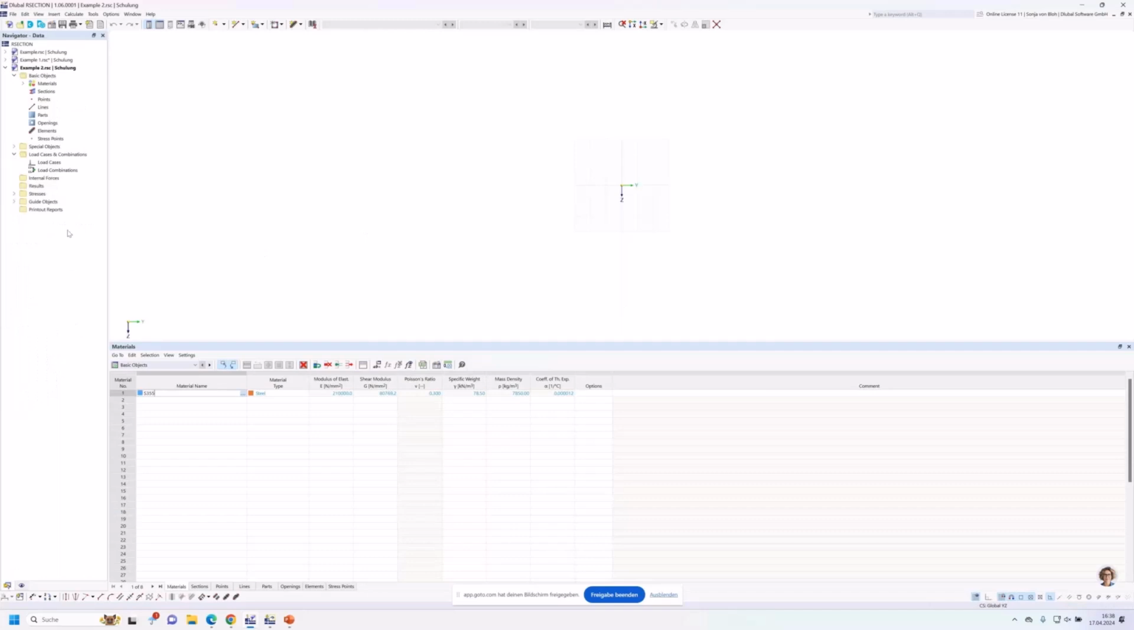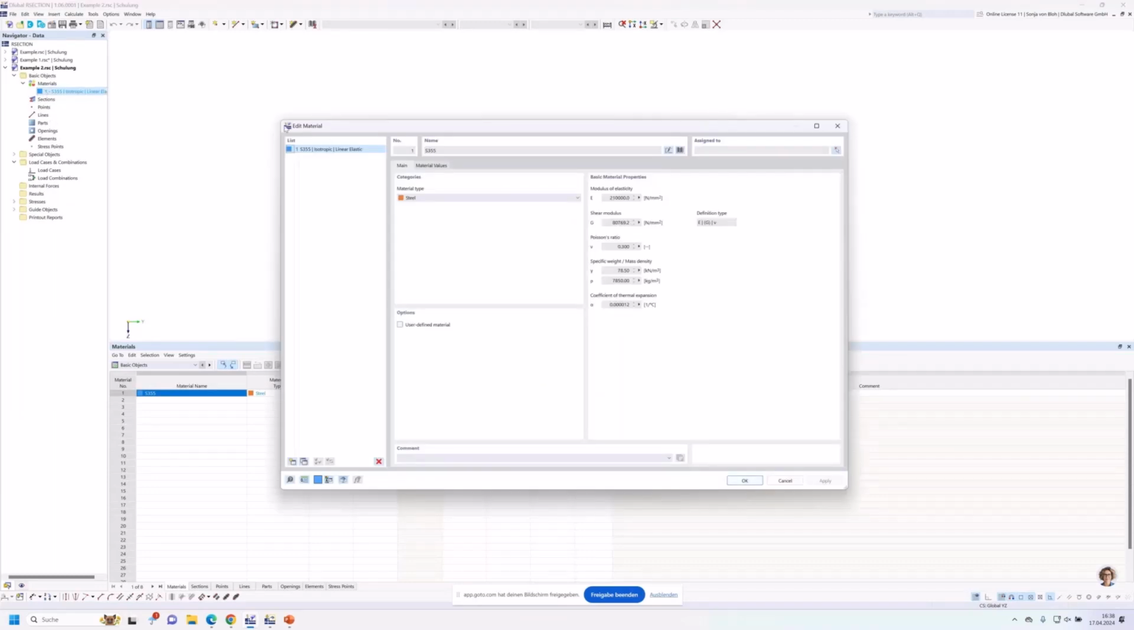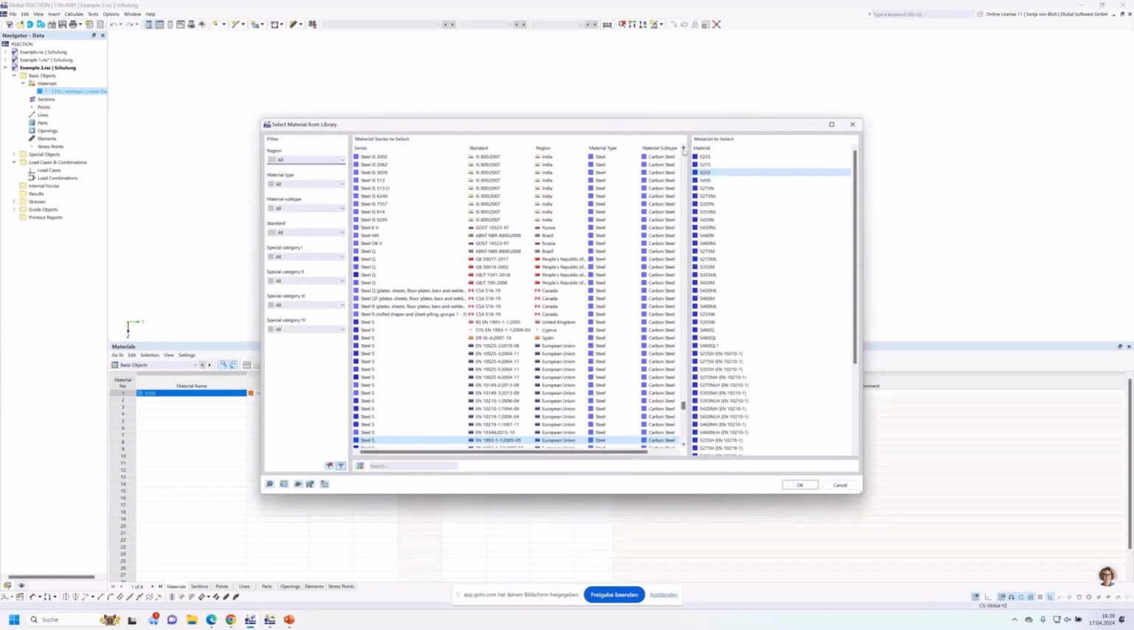I go to the navigator data, and then I define the material. For this, I double click on the material that's already defined. And now I want to create an S235 material. I import this material from the library. Here I choose the desired material and I click on OK.